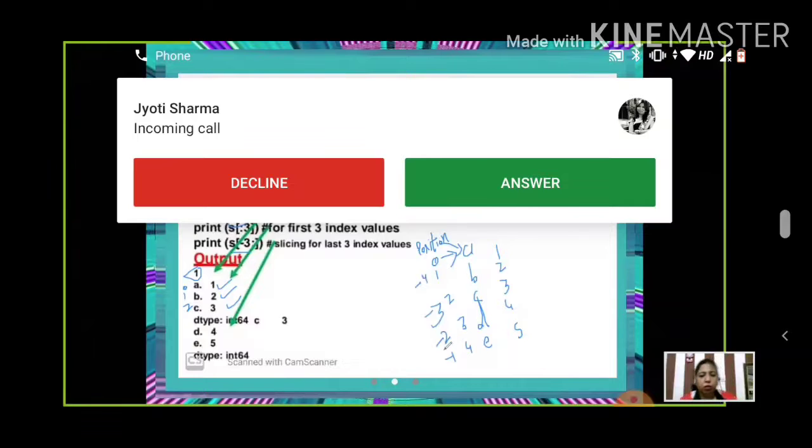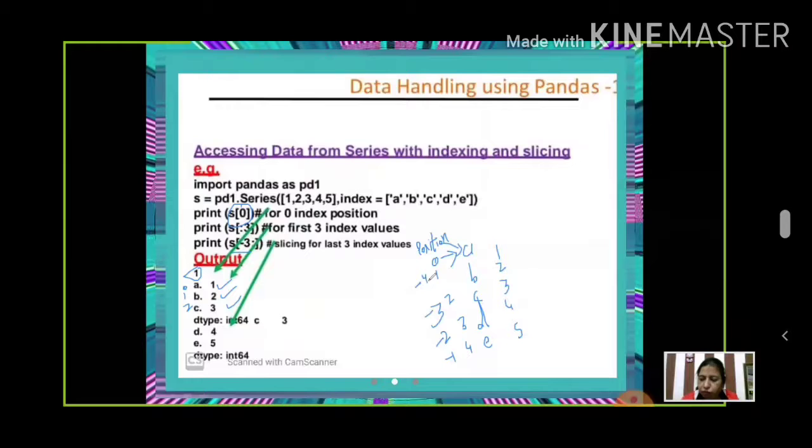Minus 1, minus 2, minus 3, minus 4. Clear? It means writing S minus 3 colon, what will be displayed? Minus 3 means the minus 3 position is the C index. It means 3, 4, 5 will be displayed. Negative index means I am using a backward index. Clear? This way we can get a particular subset of my series.